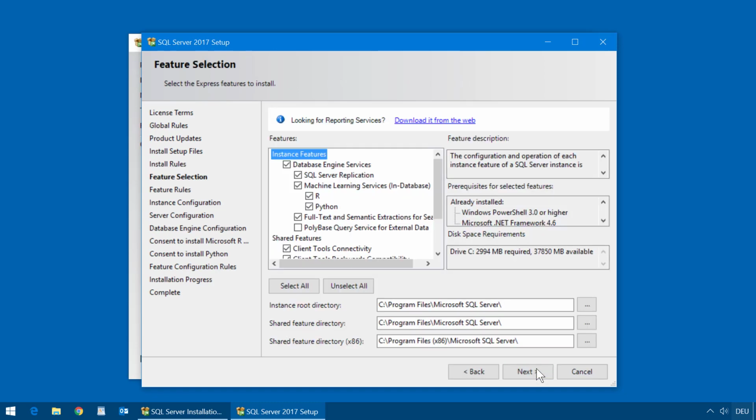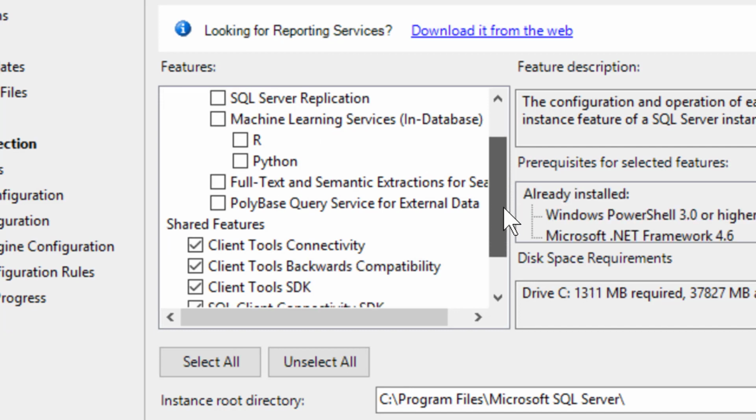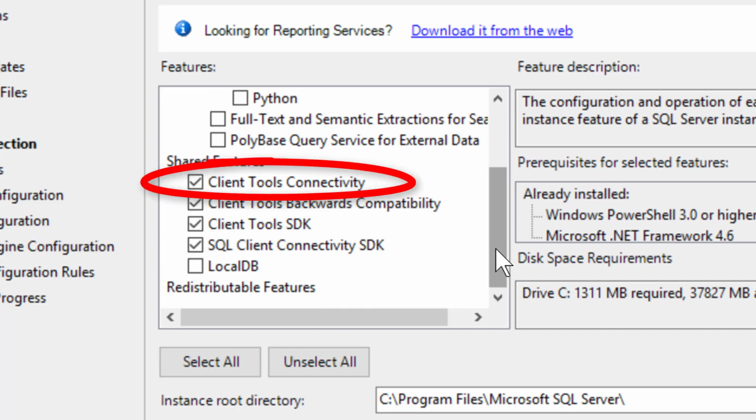Here you can customize the installation. It depends on the purpose you are using the SQL Server for. In our example, we don't need the machine learning services and we don't need SQL Server replication. And this is also not required. However, we need the client tools connectivity. This is very important.